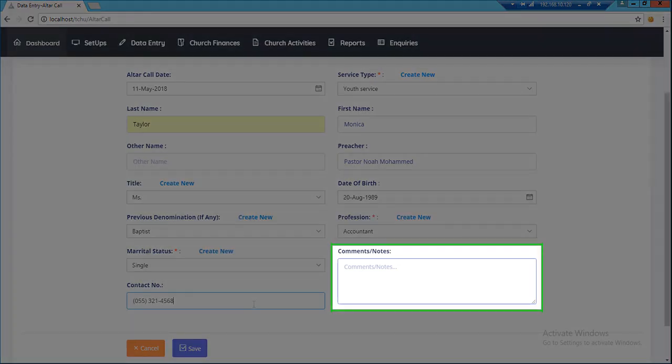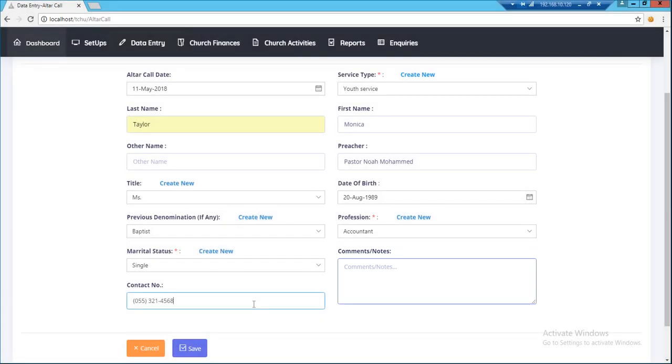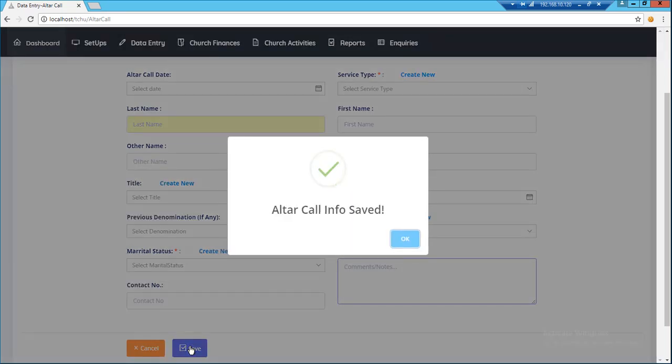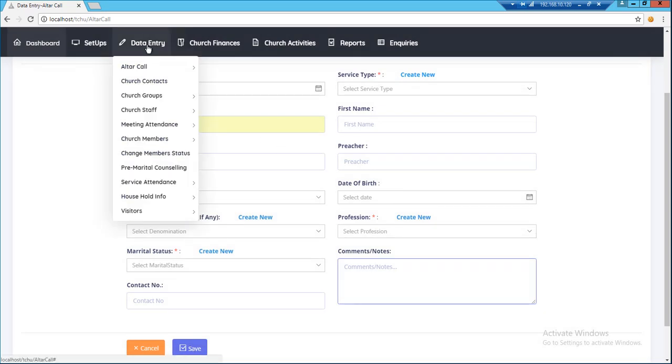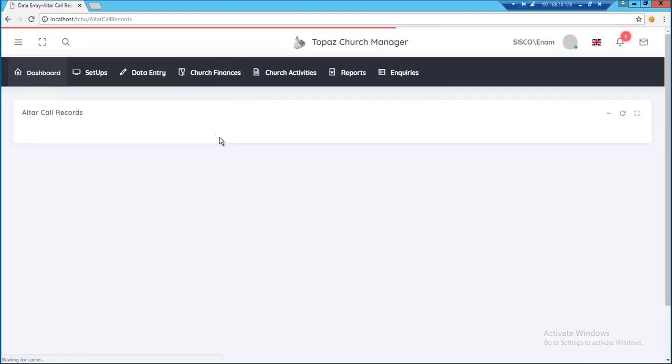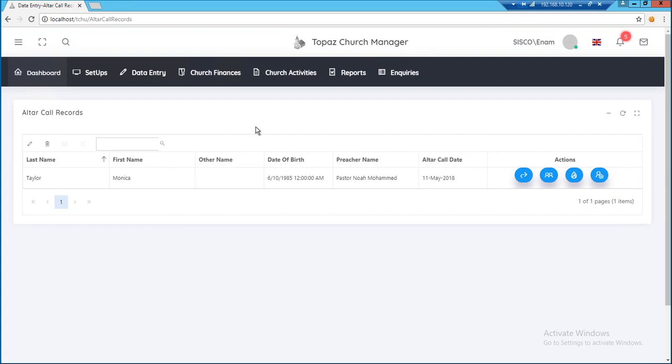The comments or notes box is meant for any remarks regarding the person you are adding. Then, click the Save button. After adding the record, you are allowed to view all your altar call records by opening the Altar Call Records page. The Altar Call Records page will open. Here, you can view and perform certain actions regarding specific altar call respondents.